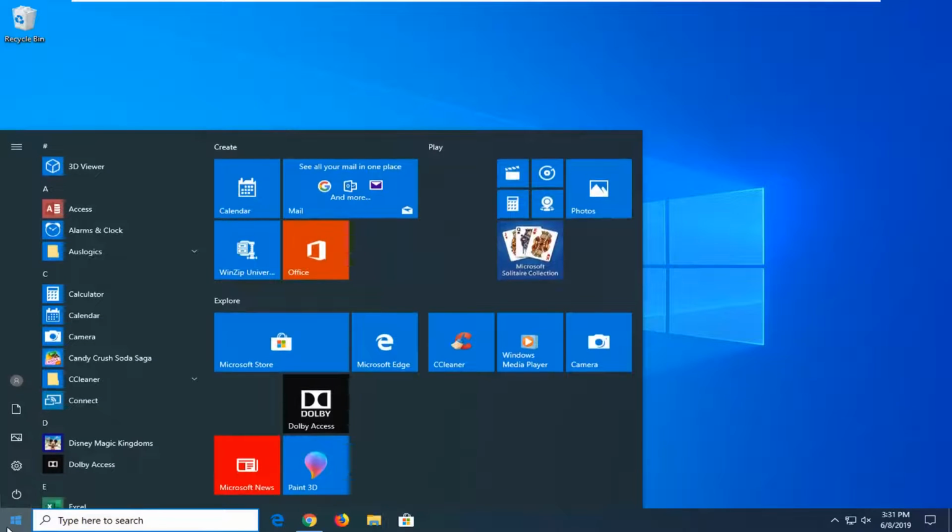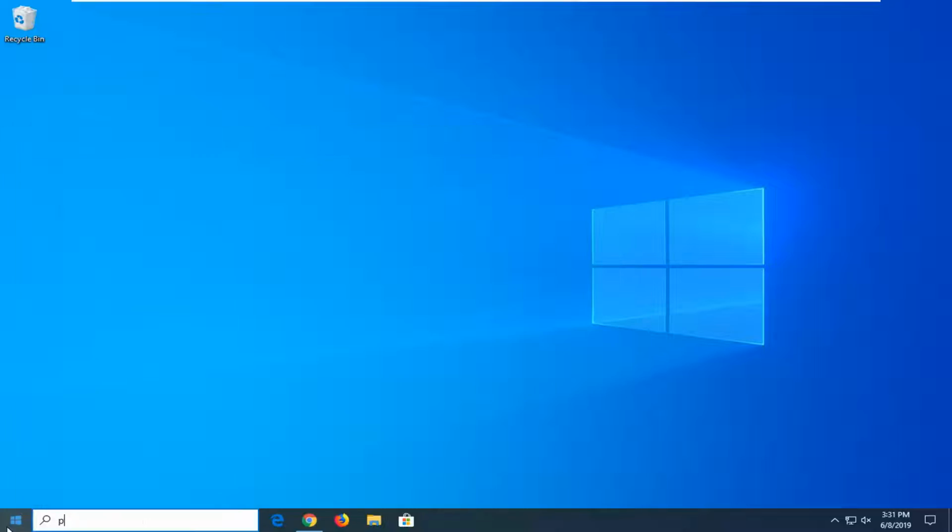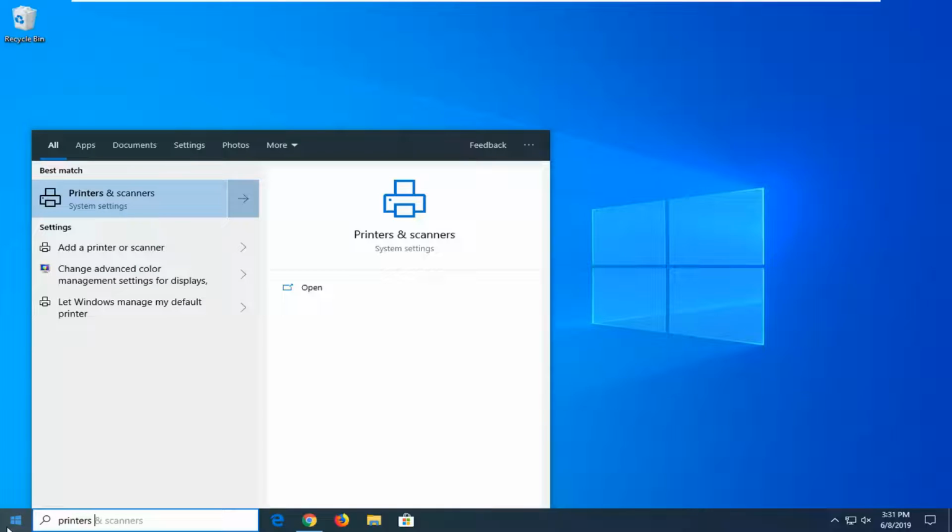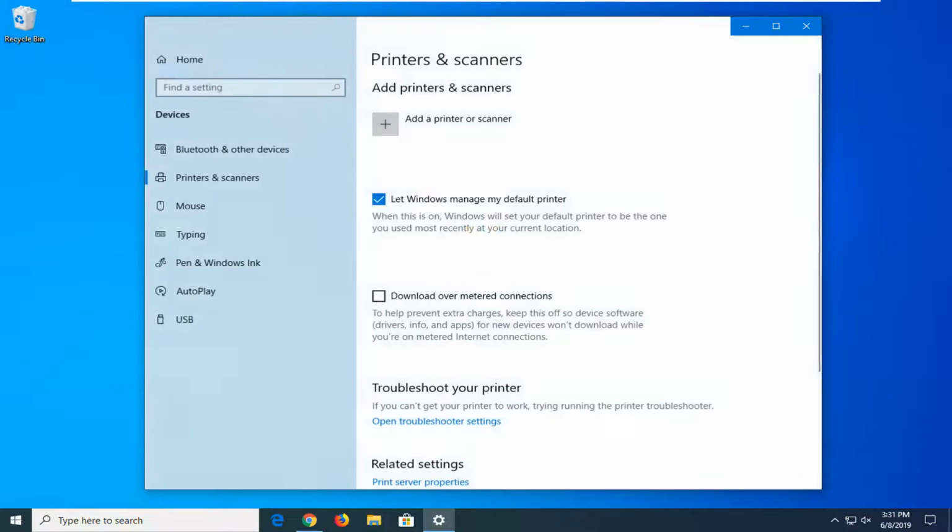Just go ahead and left click on the Start button one time. Type in printers, and best match should come back for printers and scanners in the search results. Go ahead and left click on that option one time.